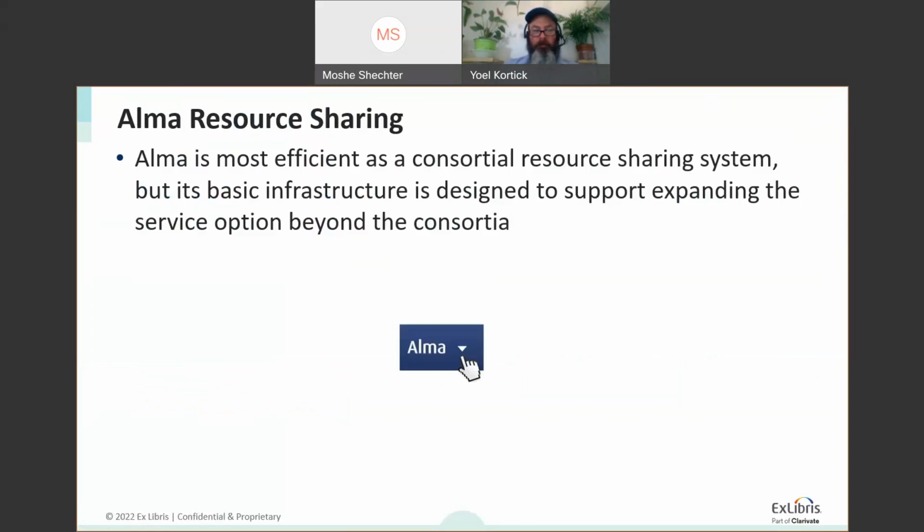So it is designed to enable any two peer resource sharing systems to communicate, request, and ship resources for resource sharing. While there are some optimizations in the system that enable the system to work more efficiently within a consortial system, where there is a consortia and there's some more sharing of a shared catalog, for example, using the network zone, then there are some optimizations in place. But still, the basic infrastructure of the system is that it is a peer-to-peer system and enables any two partners to communicate and exchange resource sharing resources.